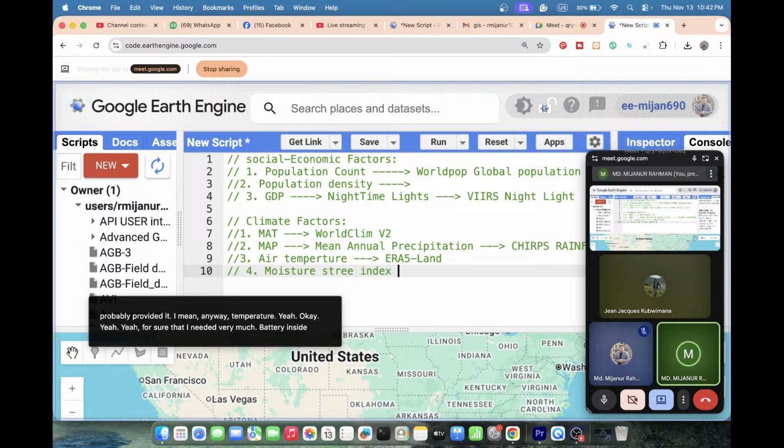I'll try to show you that, and then we can easily get the idea. The moisture stress index we can get from the MODIS evapotranspiration dataset. Okay, from this we can get it.